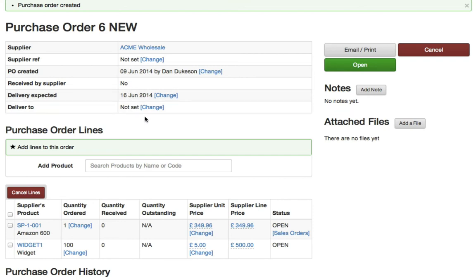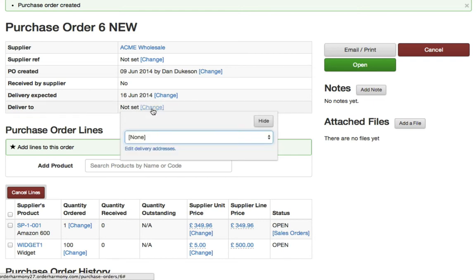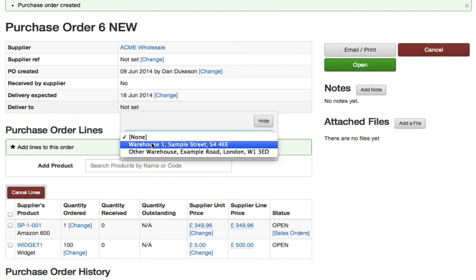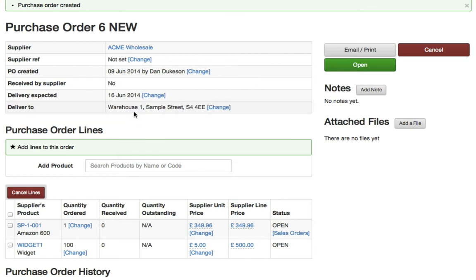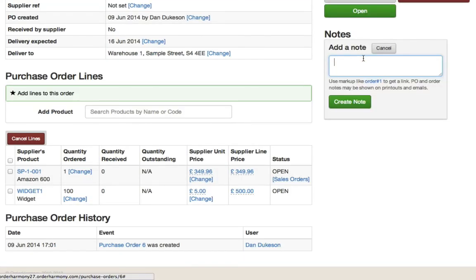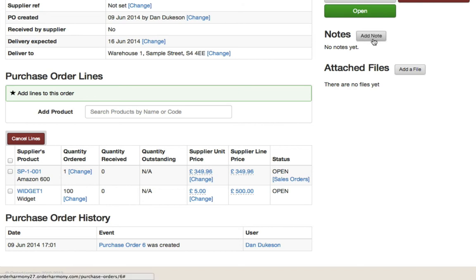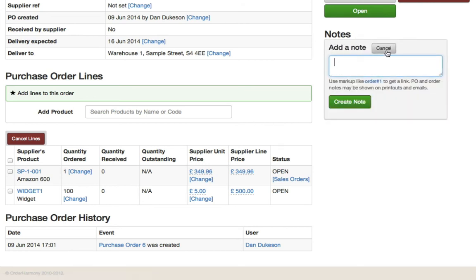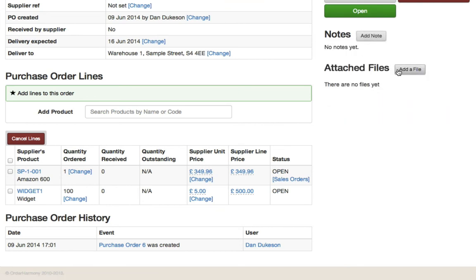So if you've got more than one warehouse, we can get that order delivered to whichever one you choose, and that information is then used on the paperwork and on the email. So the other features here are we can add a note to the purchase order. When you do that, this note, you can include it in the PO's printouts and in the emails, and any member of your team can add a note and you'll know who's created it.